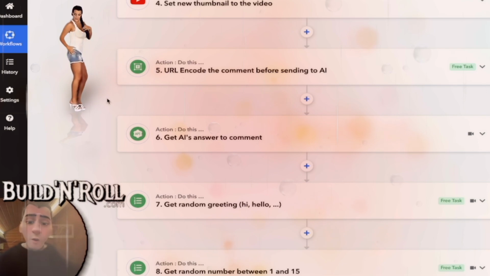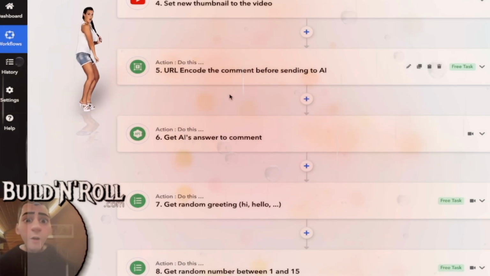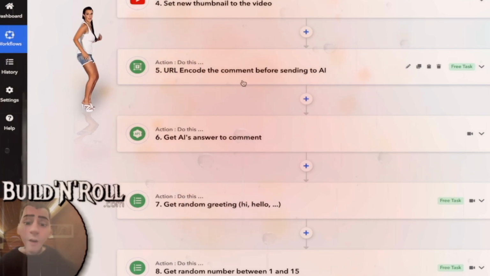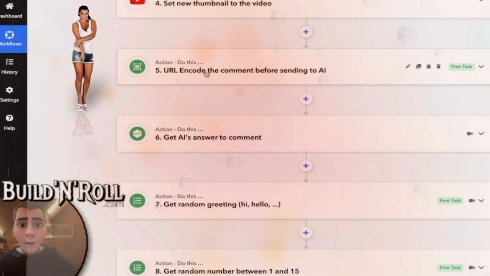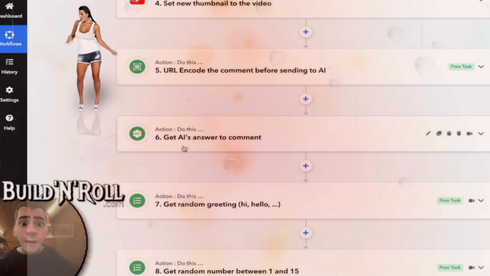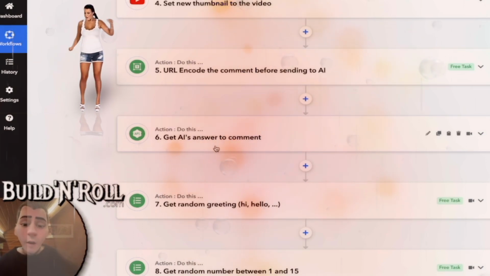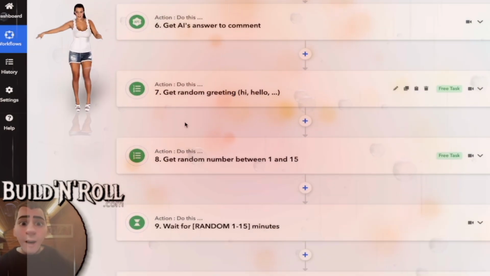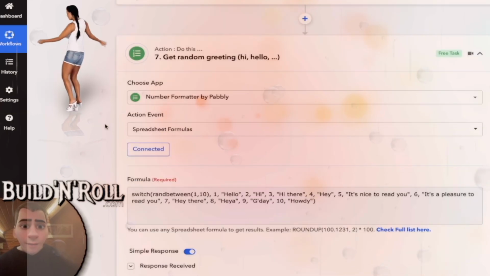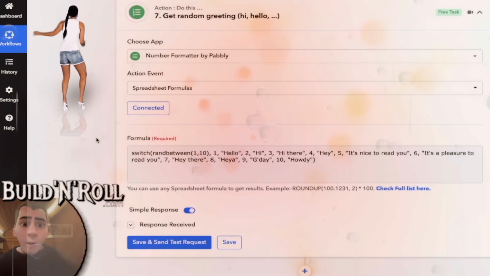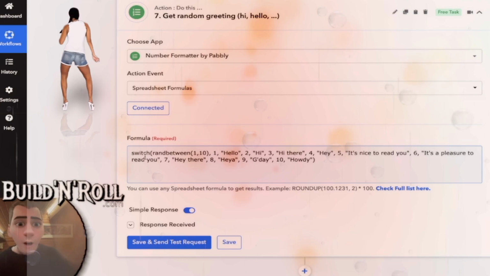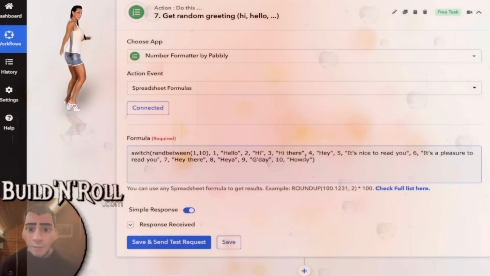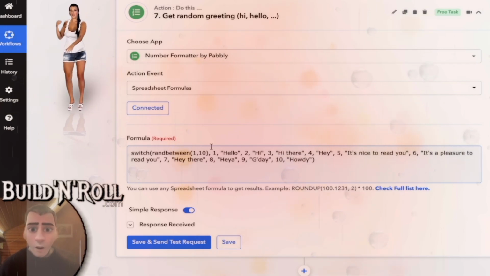Then, in order to reply to this comment, first I need to URL encode the comment before sending it to the artificial intelligence API. So I have to do that. So next, I send it to the API and I get a reply, an answer to this comment. Then I also create a random greeting. So this is to have a variation in my replies. So I do a spreadsheet formula, which takes a random number from 1 to 10, and I have 10 different greetings. So it will take one of them.